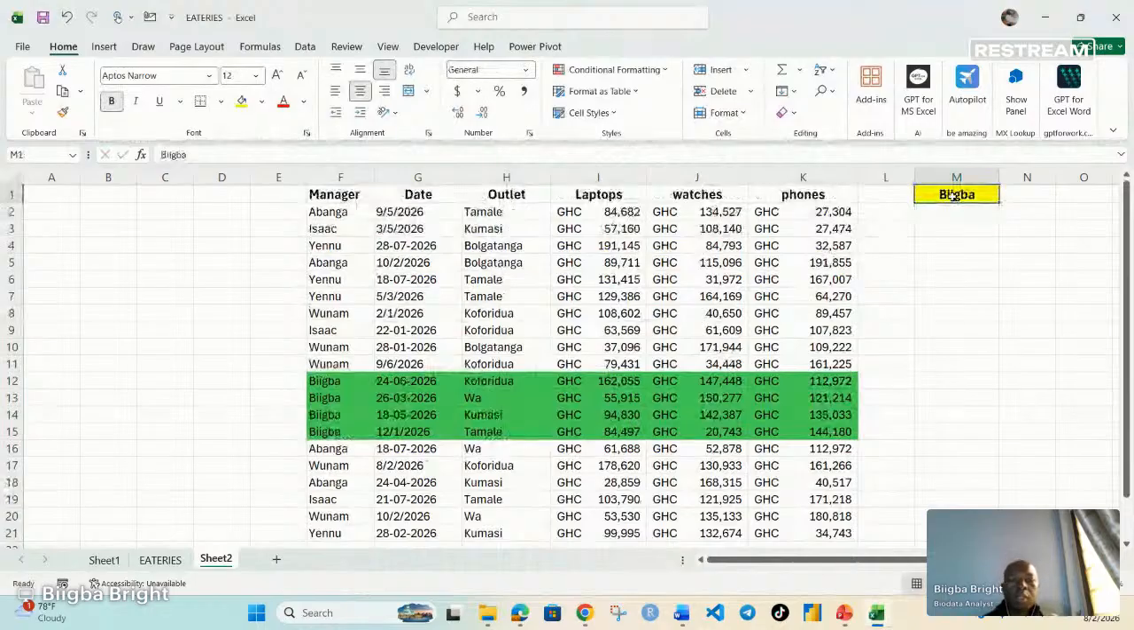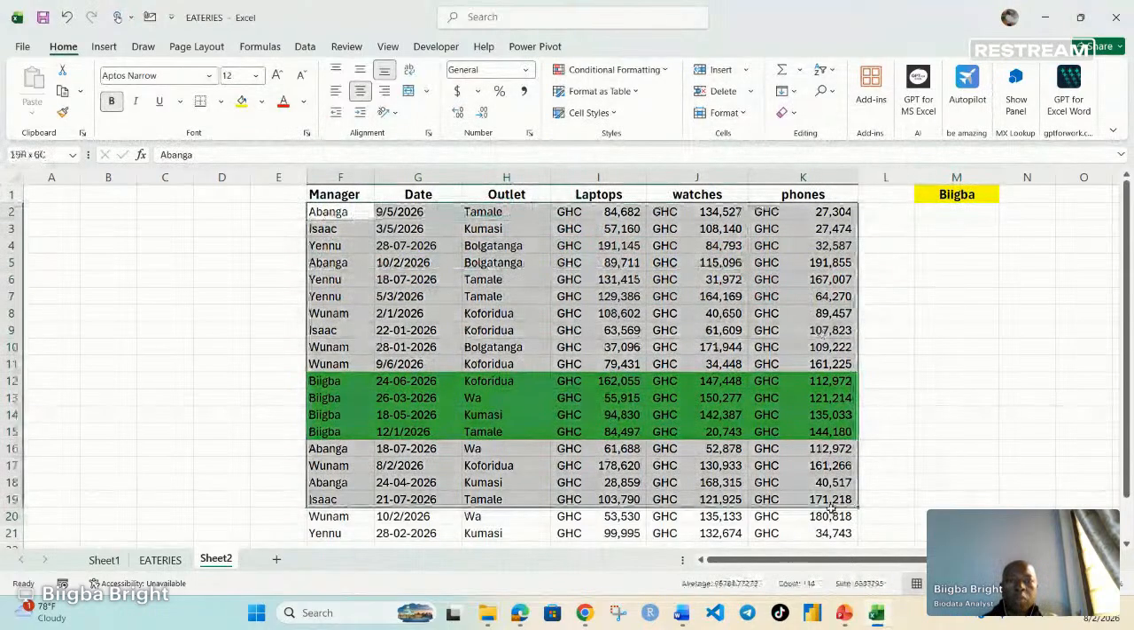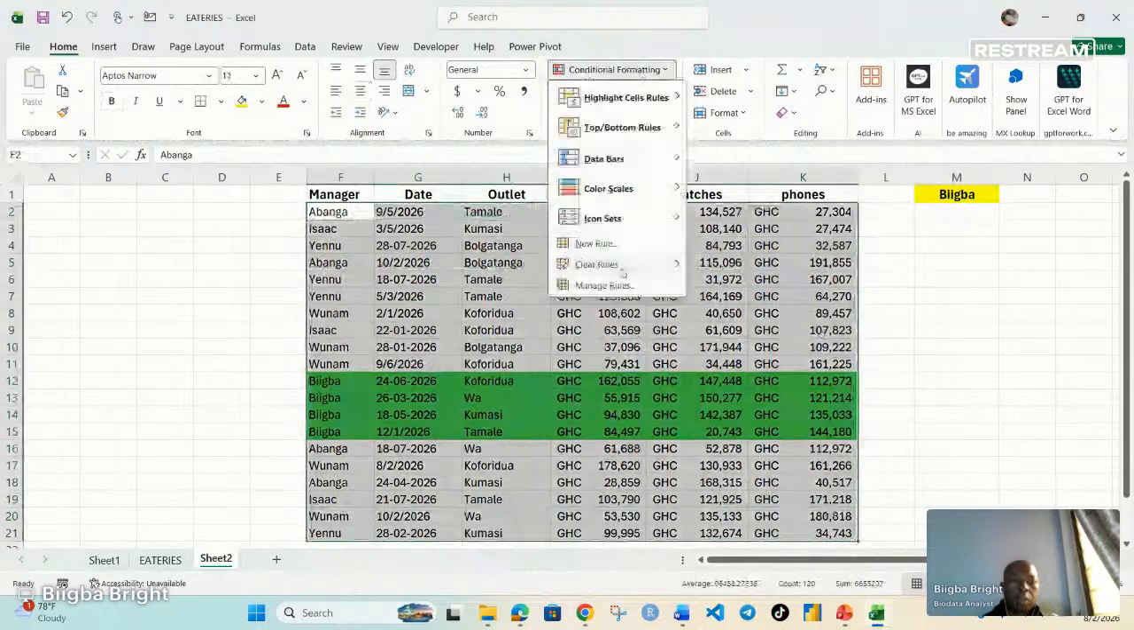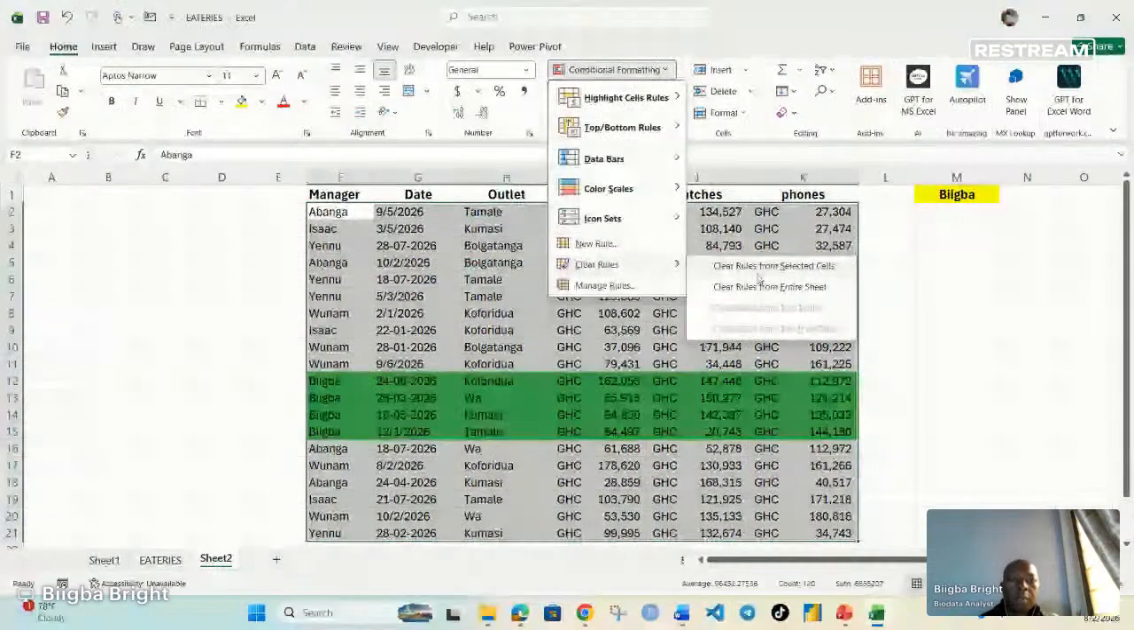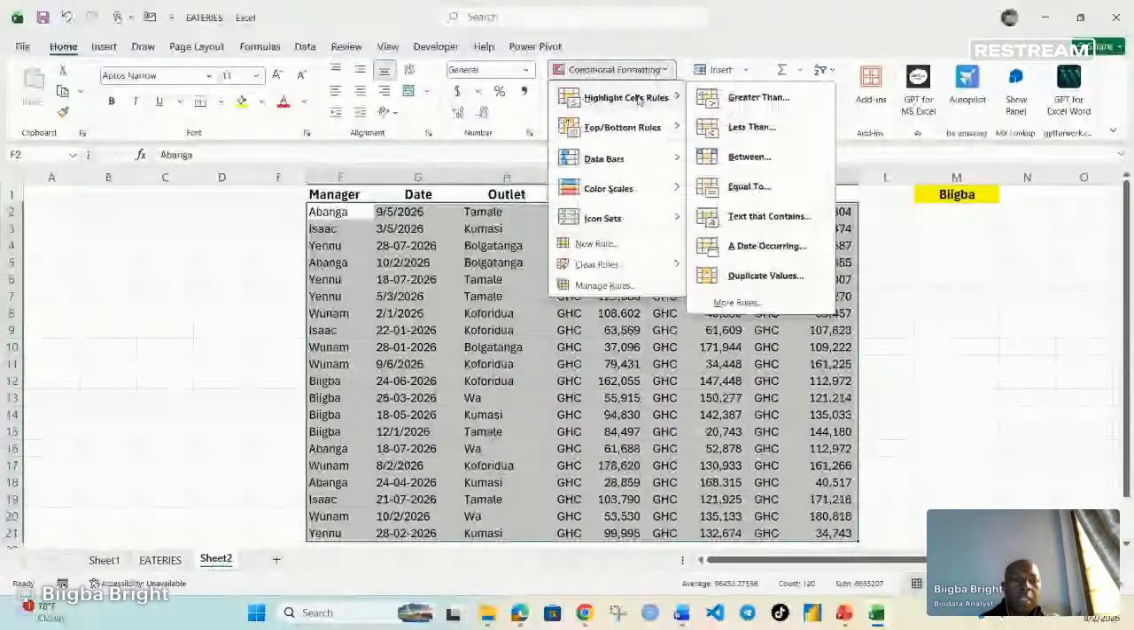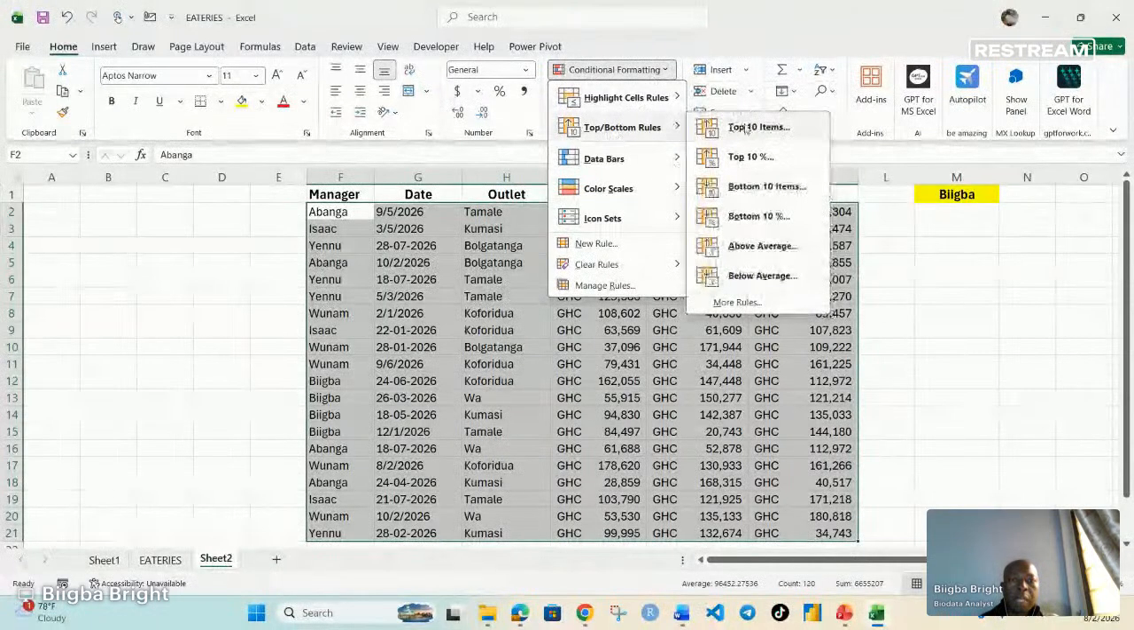Now, there are other ways that we use conditional formatting. Let me clear this particular rule, and then we can look at more rules. So we are clearing. Over here, I think I've exhausted that. So now let's come to the top and bottom rules. So we are looking for top 10, bottom 10, a percentage, and then the order. So let's look for top 10.